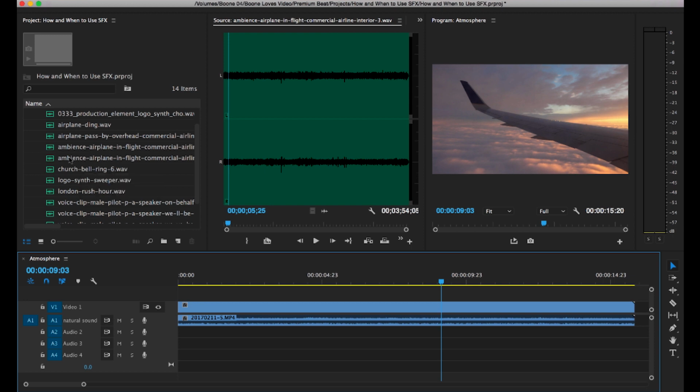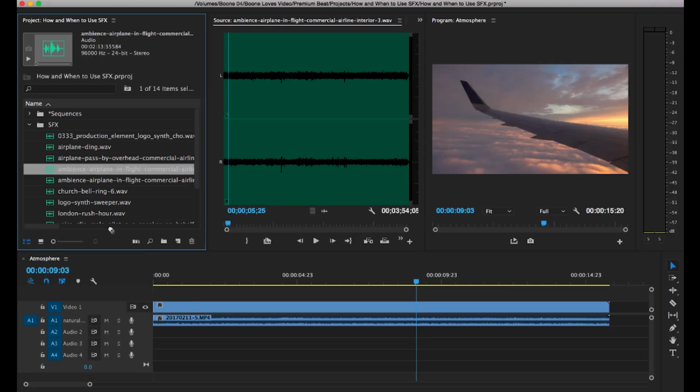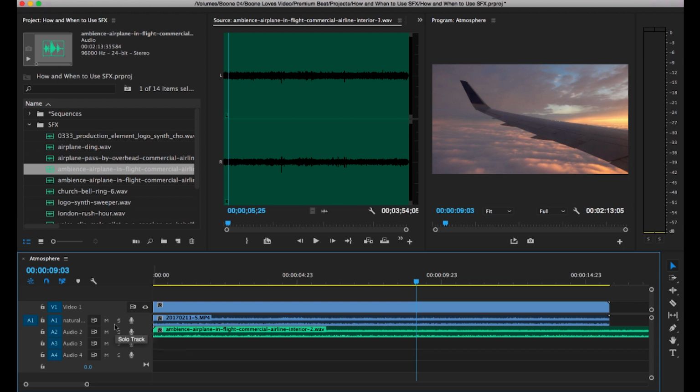So I have 2 ambient tracks here. I'm going to enlarge this panel. 2 sound effect clips here of the interior of a commercial airliner. So let's drop one of these in and have a listen. I'm going to grab the first one, drop it on the track here, and I'm going to mute our natural sound track.